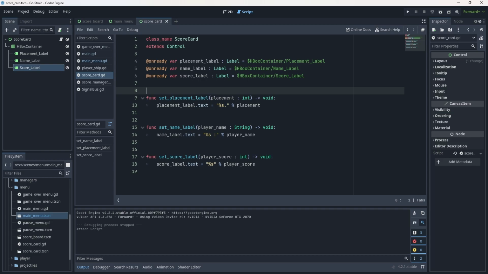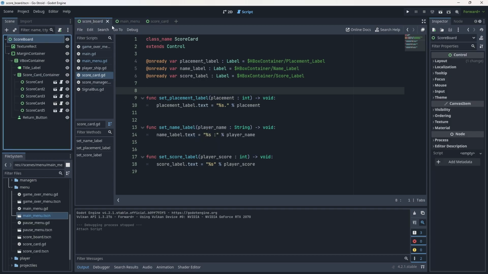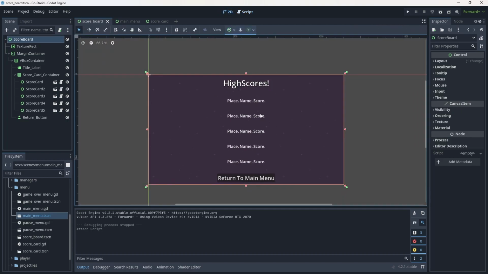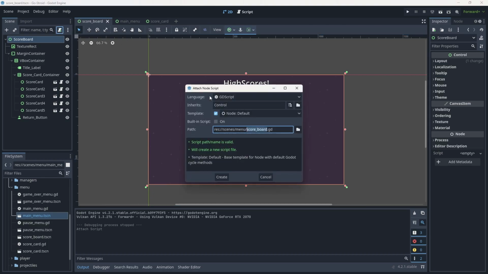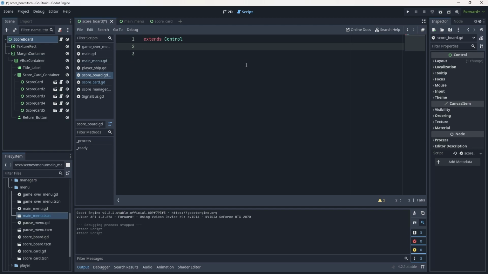Let's now go back and add a new script to the scoreboard. So the scoreboard is the thing that's going to be in control of a lot of this, which is really cool. And there's some fun little functionalities that I've made in this that are really useful. And this isn't the most optimized thing, I'm just going to throw that out there, but it's fun. So let's create a script and add it to the scoreboard. Let's get rid of the ready and process functions and give ourselves a class_name of Scoreboard.